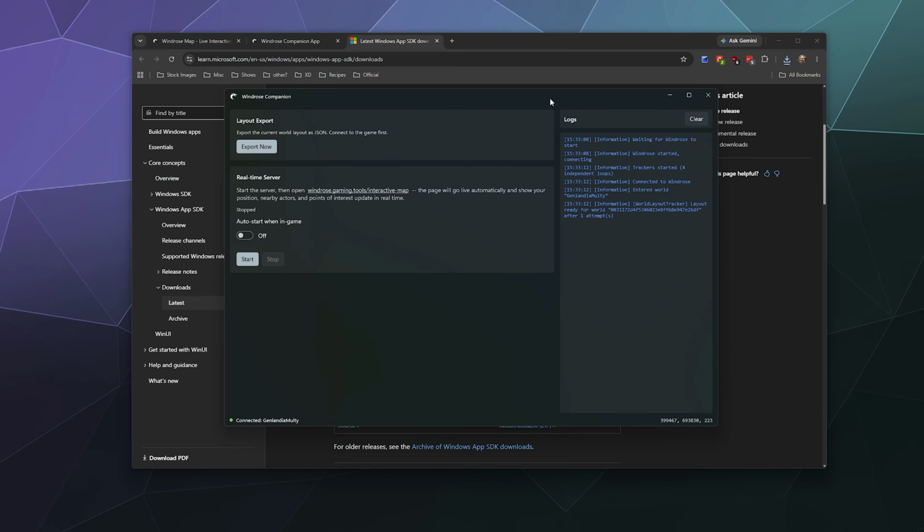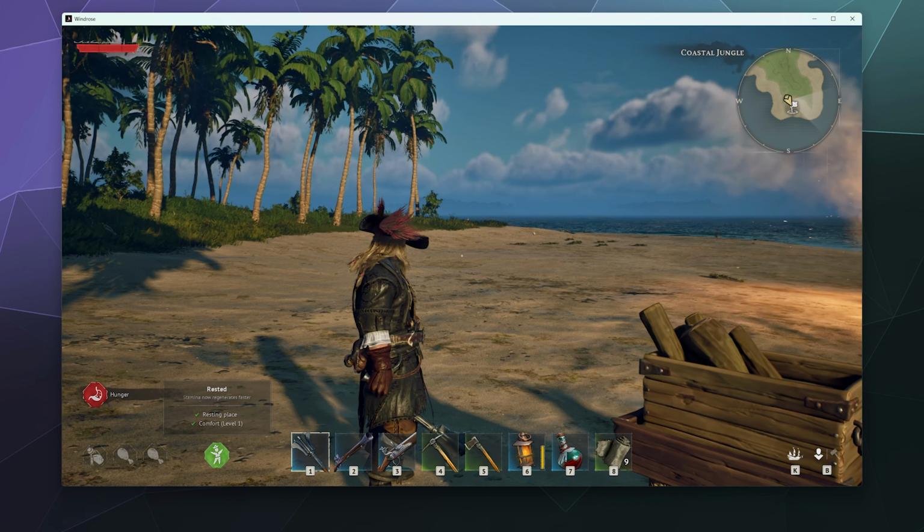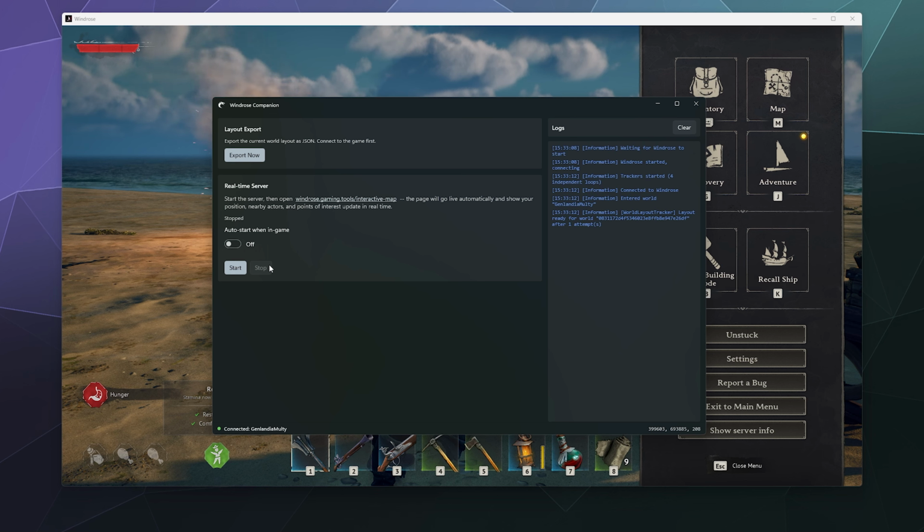So now it shows me the Windrose Companion, and I have a couple options, because in the background right now I actually have my Windrose game running with my pirate on an island. So I can tab out, and I can open up the Windrose Companion app, and I can do real-time server, but I don't usually like doing that because that requires me to connect to somebody else's server, and even if it's a trustworthy server, it just seems unnecessary.